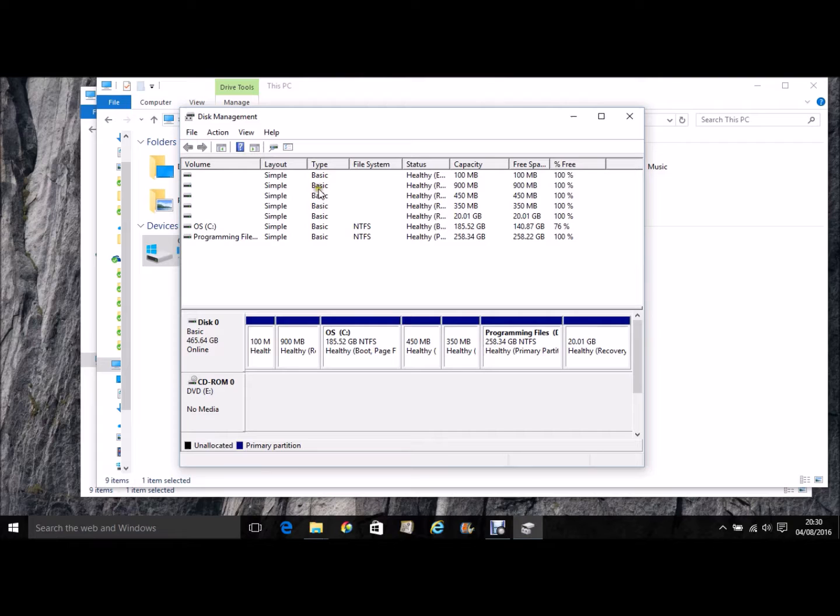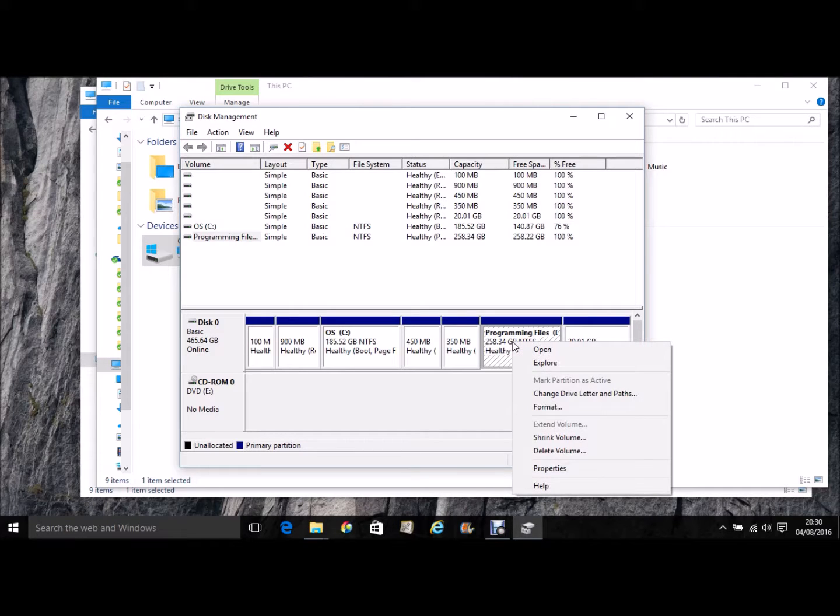And once you've made sure that's okay, we go to programming files. Now, to make our new drive, we have to get space from somewhere to create our new drive, and to do this we need to shrink programming files. So you can see at present it's 258 gigabytes. So I want to make my new drive 10 gigabytes. So we right click on the programming files and go down to shrink volume.